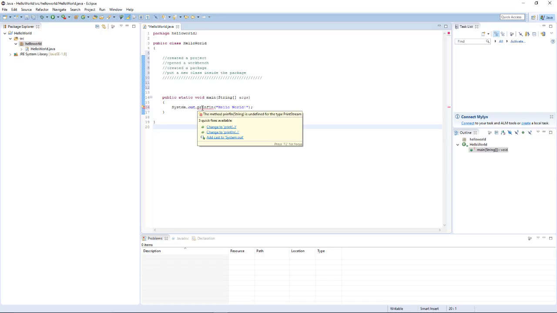But the big difference between Eclipse and BlueJ, check out this handy little thing right here. 3 quick fixes are available. Change to print, change to println. I say, oh, that's what I meant, a println statement. And there you go. It changes it for us, the error goes away. So in real time, while we're coding, we're able to get feedback.